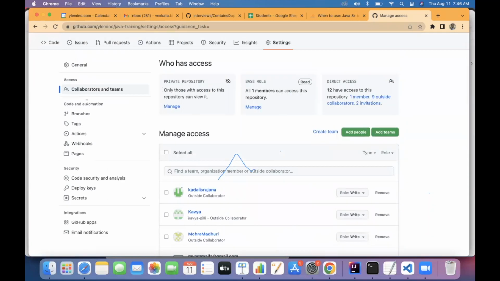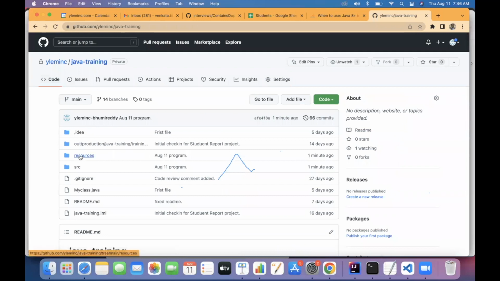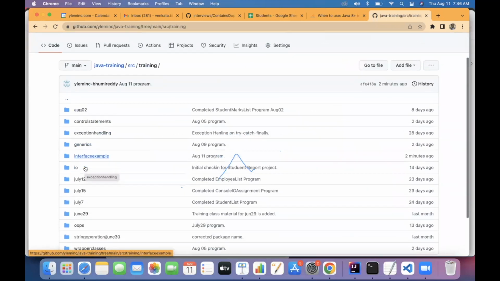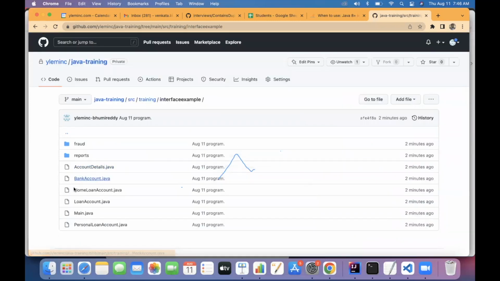You will have access to this GitHub code. So here is our code. You can go over SRC, right? Today's program is there in training. You can see where we did it. Today we learned about the interface example. Also you can look at the comments to see where it is coming from, so go ahead and look at today's program details.